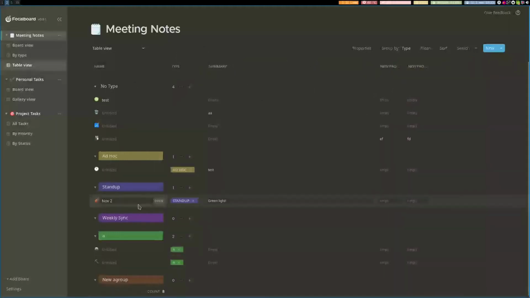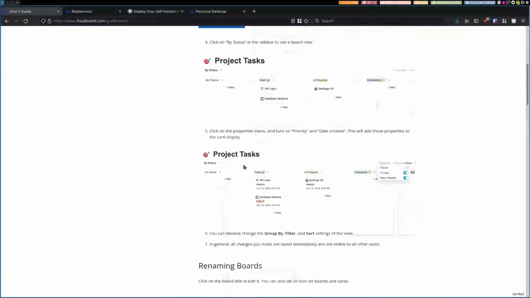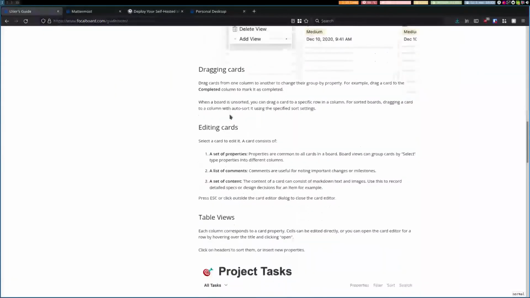In the next video, I'm going to show you another option that is also an alternative to Notion, and it has more advanced features, but for simple workflows this is going to be more than good enough. Let's take a look at the guide.